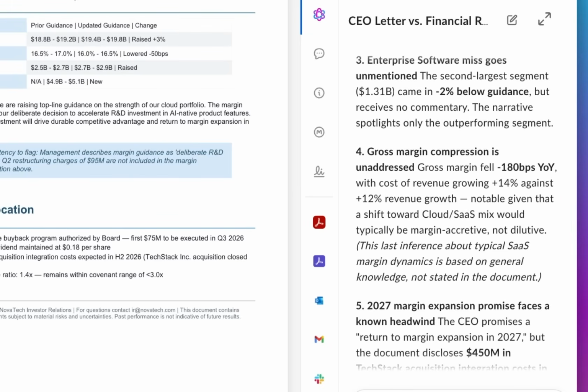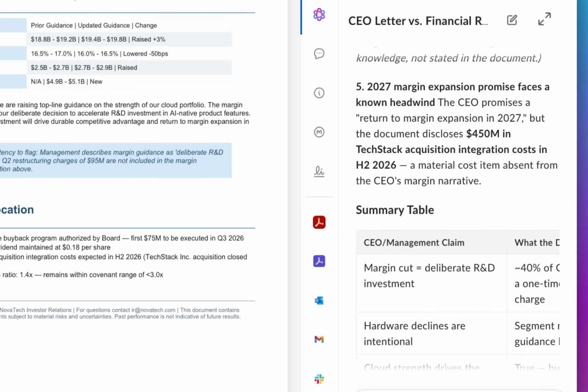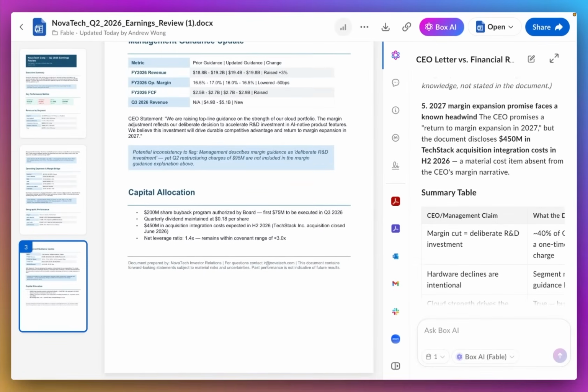And it also catches a couple quieter issues too, like enterprise software missing guidance, gross margin declining 180 basis points, and the 2027 margin expansion story possibly facing a headwind from tech stack integration costs. So my takeaway is that the useful thing here is the balance. It shows where the narrative actually holds up and where the numbers might tell a more complicated story.